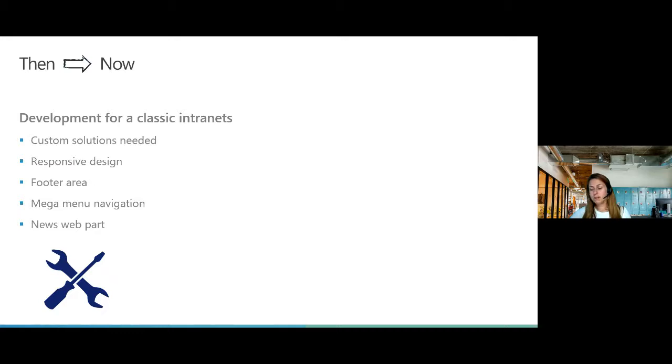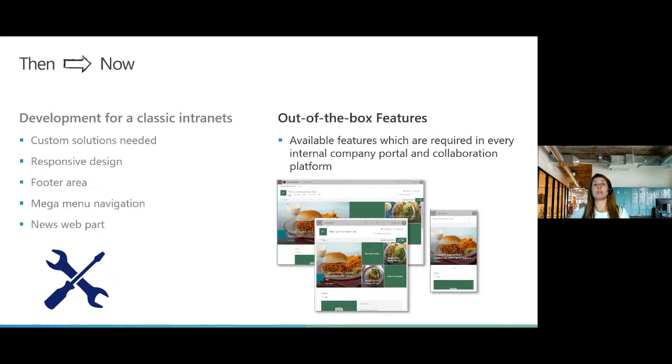Now in modern sites, there are already a lot of out-of-the-box features that you can use. For example, it is responsive, you have a footer area, you have a mega menu, you have the news web part, and a lot of layout options. And you can write additional code with the SharePoint Framework if you want.